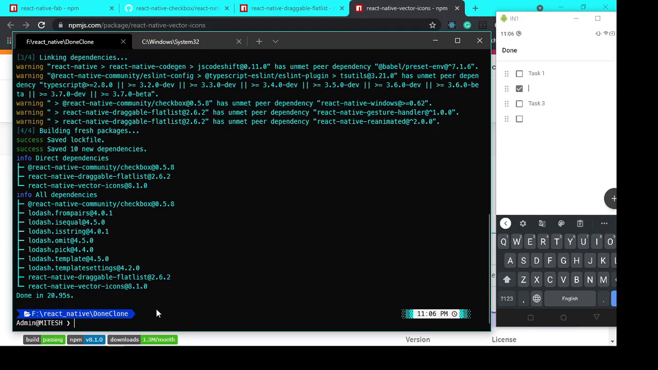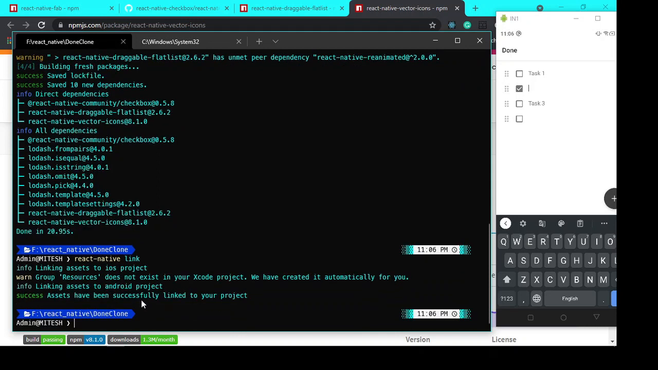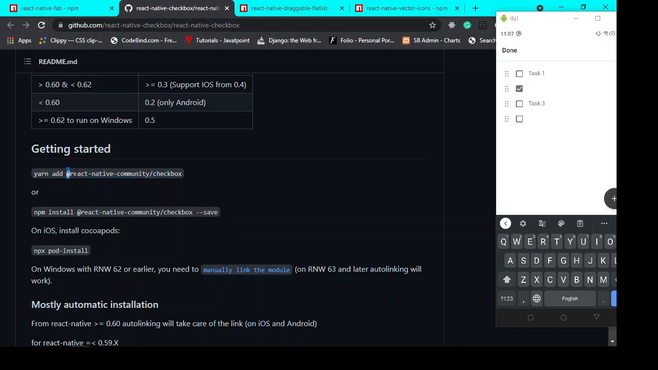So let's run one command to link these packages. So React Native link. This is not required in React Native, I think after 0.60, but we will do this. Okay, so React Native link, especially React Native vector icons, and React Native checkbox.